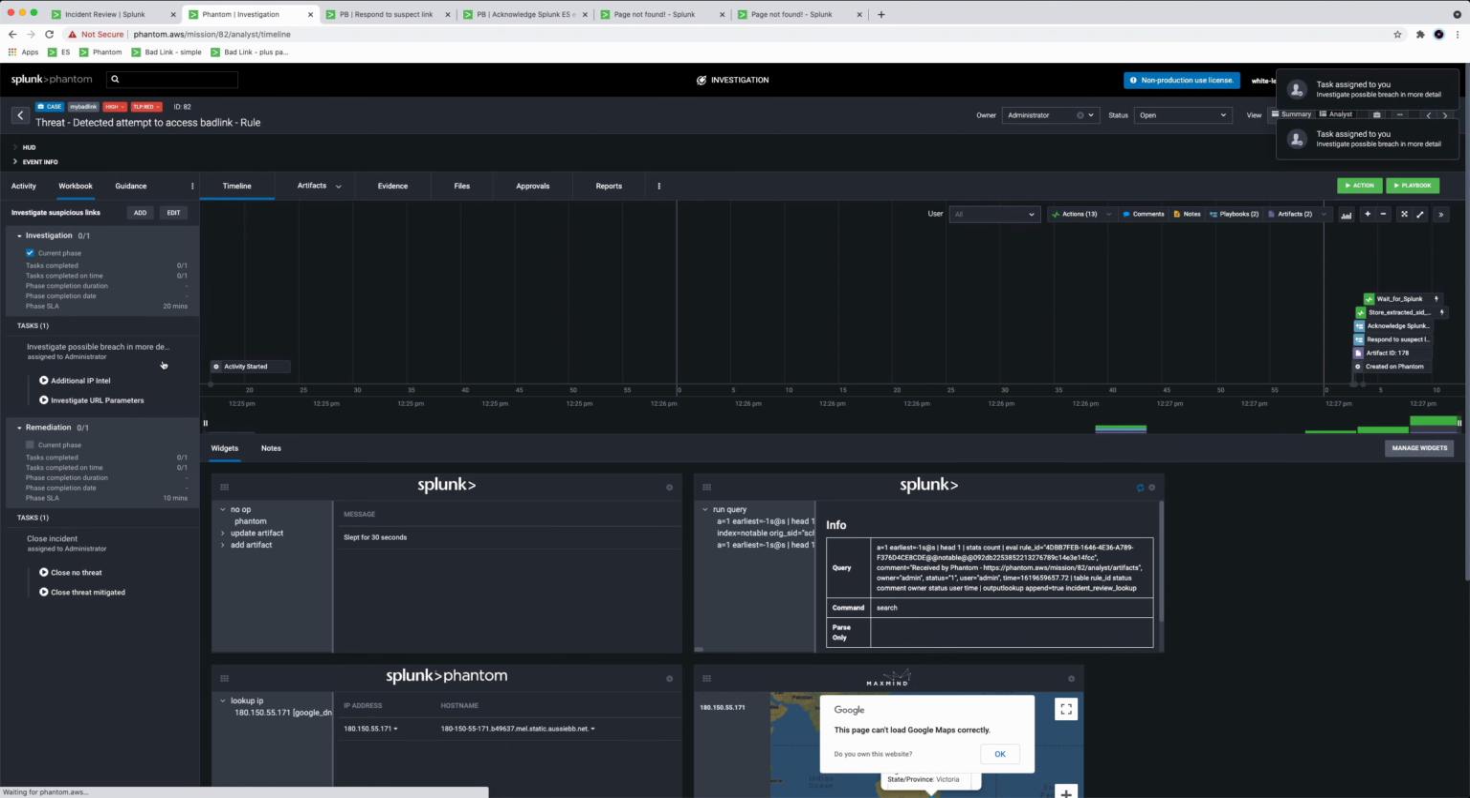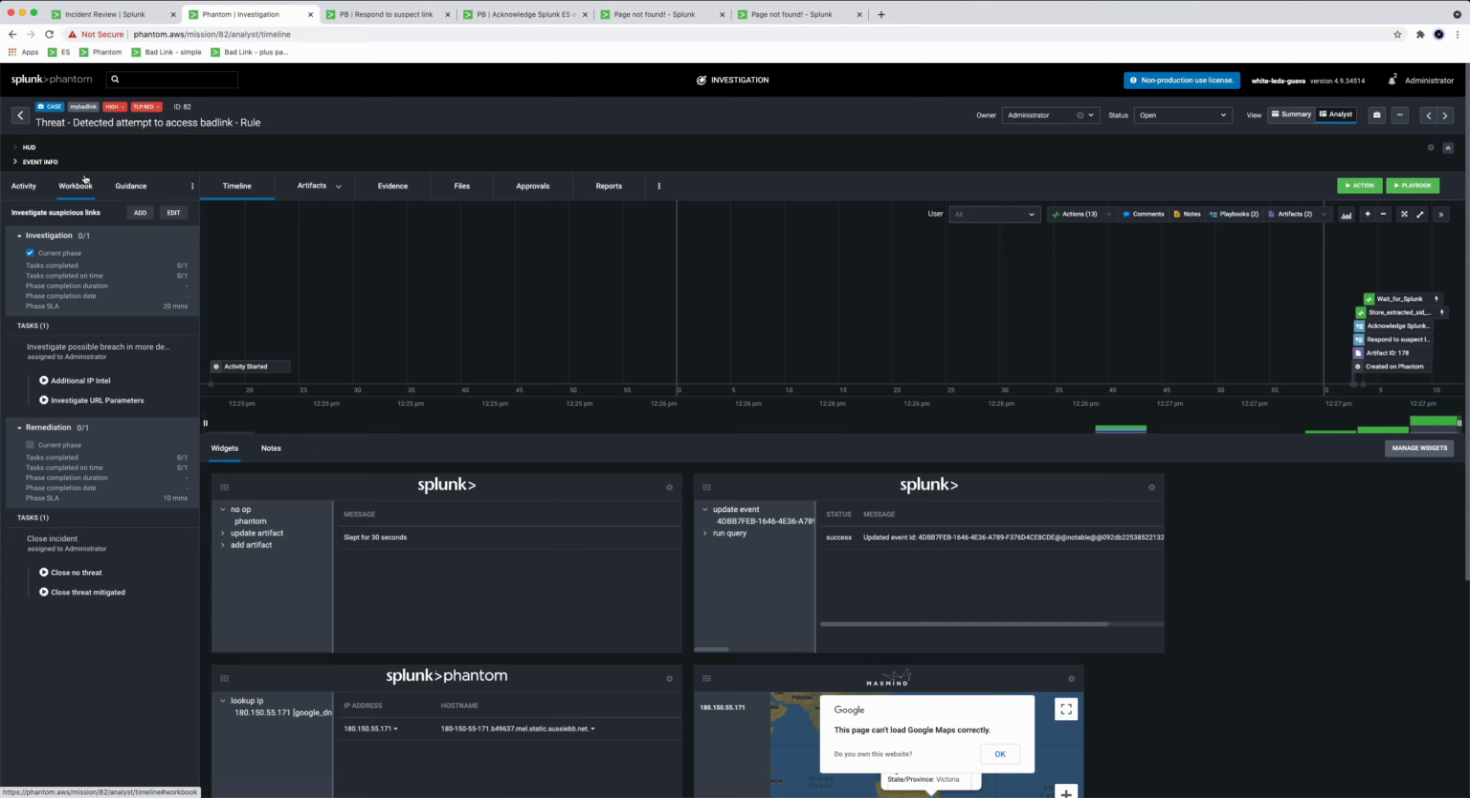Now, for this one, you can see that all of a sudden it's gone into a workbook process. So this is that case management that I talked about earlier. Essentially, a case is a predefined sequence of activities. In this case, there are two sets of activity. One is associated with investigation, of which there is a single task, which is to investigate the breach.